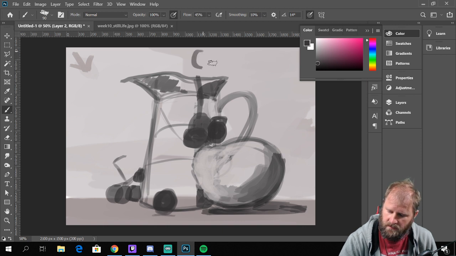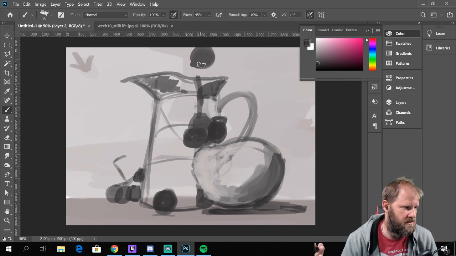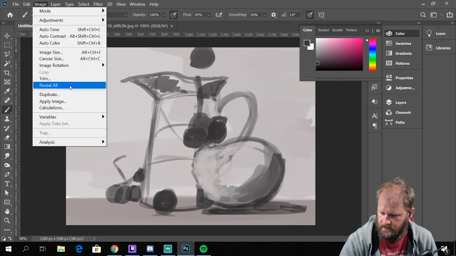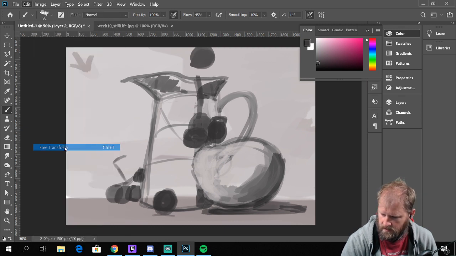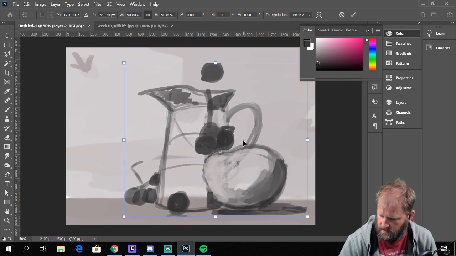Here's something interesting. My composition, we've got a big old grape up here, but compositionally it's not jiving well for me. So I'm going to retransform this and make it fit a little bit better, since this was on a separate layer.